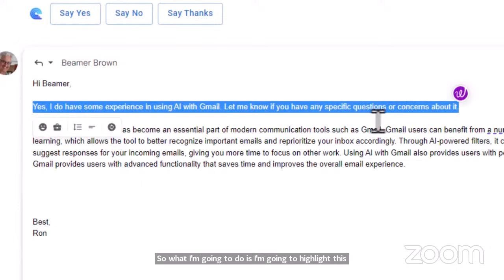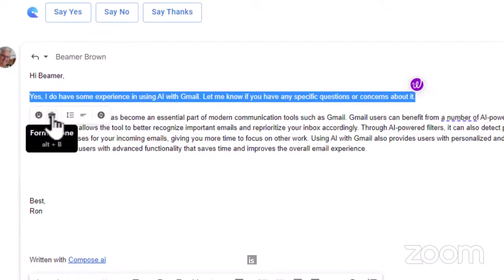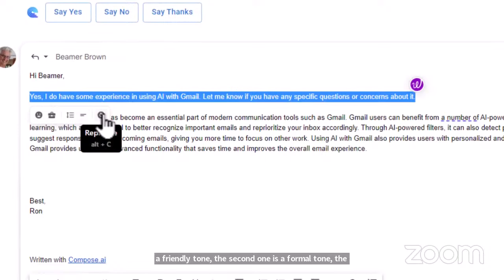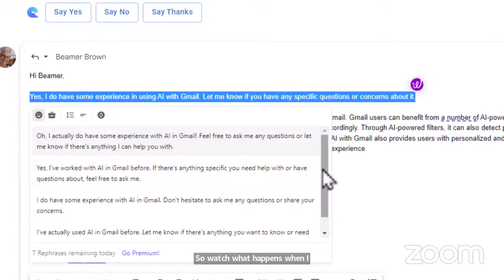And that opens another menu down below here. And if you look carefully, the first one is a friendly tone. The second one is a formal tone. The third option is to expand, shorten, and rephrase. So let me just, I want this to be more friendly. So watch what happens when I click here. And this will now list that sentence in more friendly terminology.